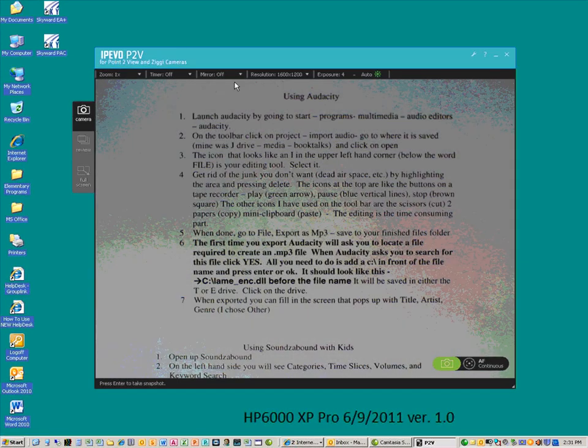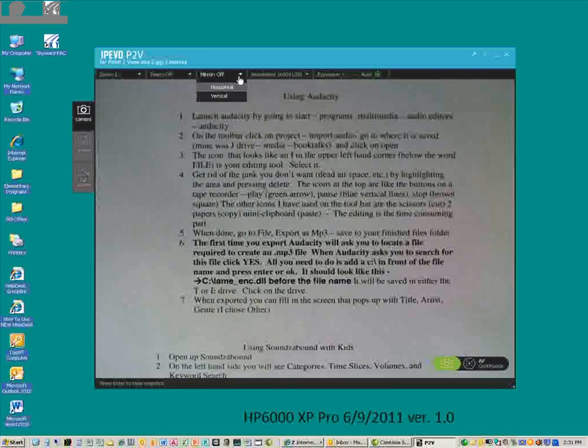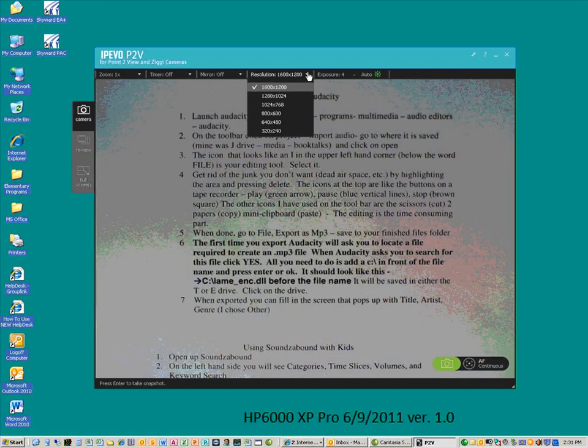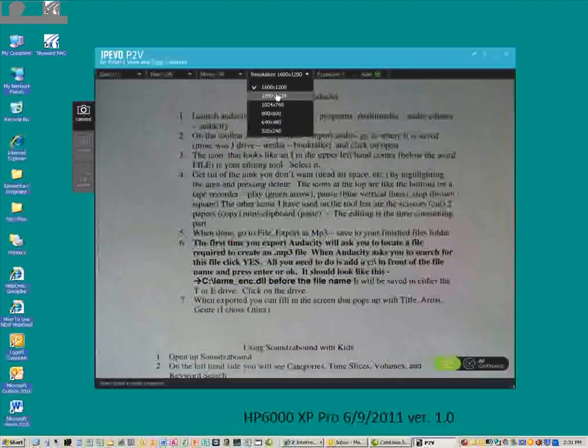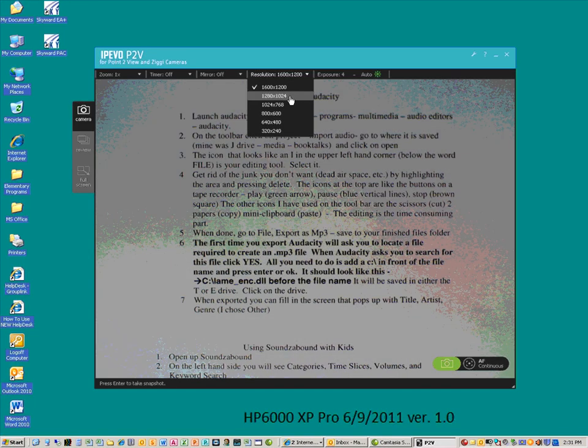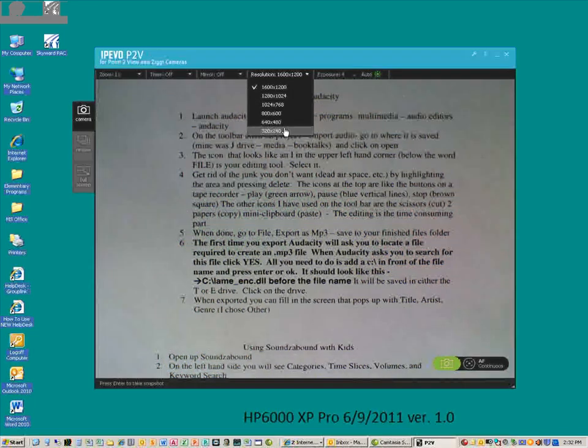Mirroring is an option, both horizontal and vertical mirroring. And then the next section is resolution. The top 2 resolutions, 1600 by 1200 and 1280 by 1024, are both considered high definition resolutions. The bottom 4 are considered standard definition.